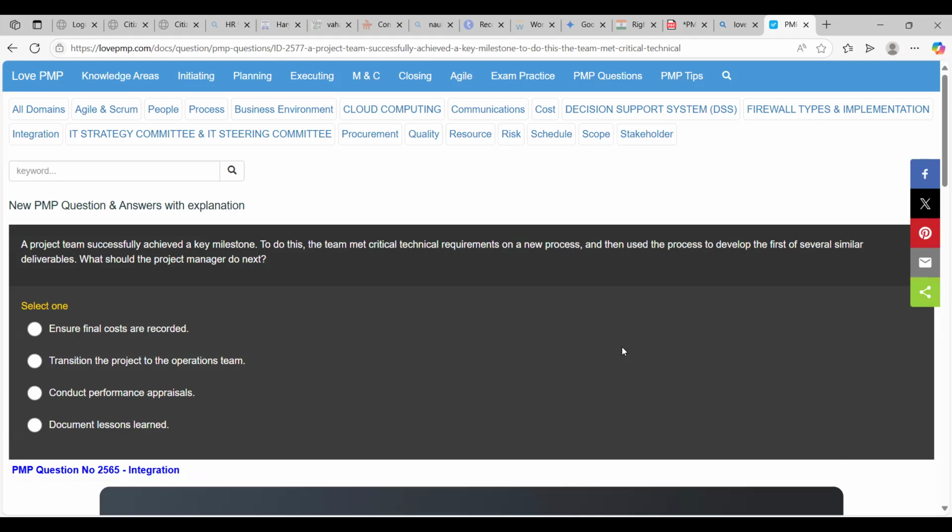So yes, a project team successfully achieved a key milestone. To discuss this, the team made critical technical requirement on the new process, and then use the process to develop the first of several similar deliverables. What should the project manager do next? Okay, ensure the final costs are recorded, transition the project to operations team, conduct the performance appraisals, and document the lessons learned. Let's try to read the scenario once again.